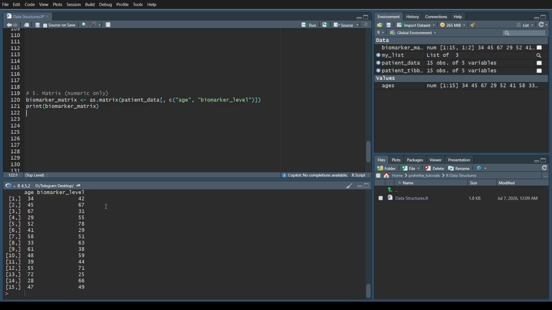Perfect. So to summarize what we learned today: vectors are a simple sequence of the same type. Factors are categorical data, very important in research. Data frames and tibbles, your main working horses for tabular data. Lists, flexible containers for anything. Matrices, which mainly contain numeric grids.